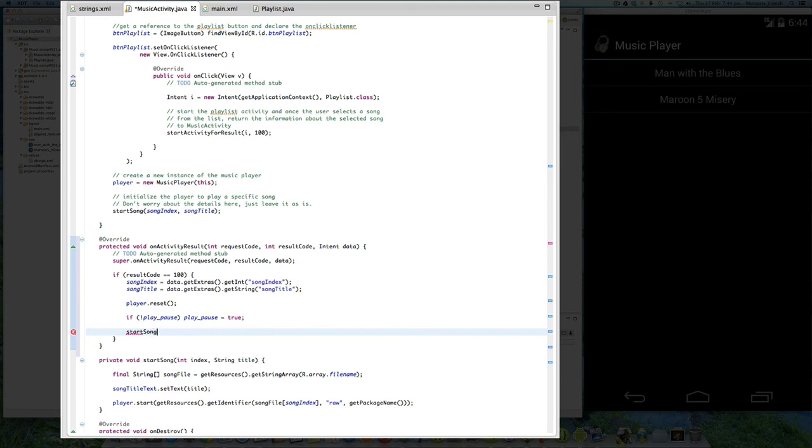Remember, we have already created this method called StartSong, with song index, song title. Okay. So with that, now my player is ready to help me to select songs and then play them. So let's go ahead and save this and then see how this program works.